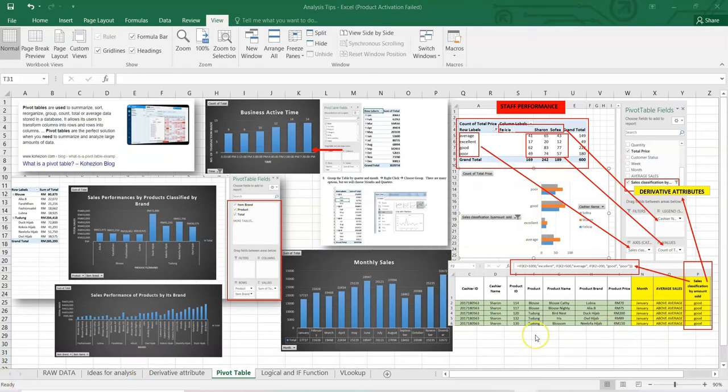So this is not the only way for you to analyze staff performance. This is just an example that I gave you, where I just want to show that from a derivative attribute, I can create charts using this new attribute here. So I just play around and think of how to see staff performance by the sales done by them, by amount sold.